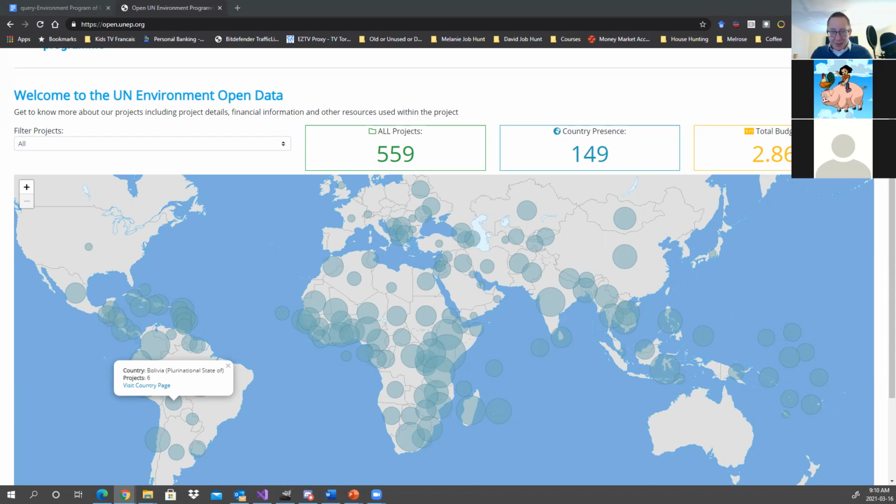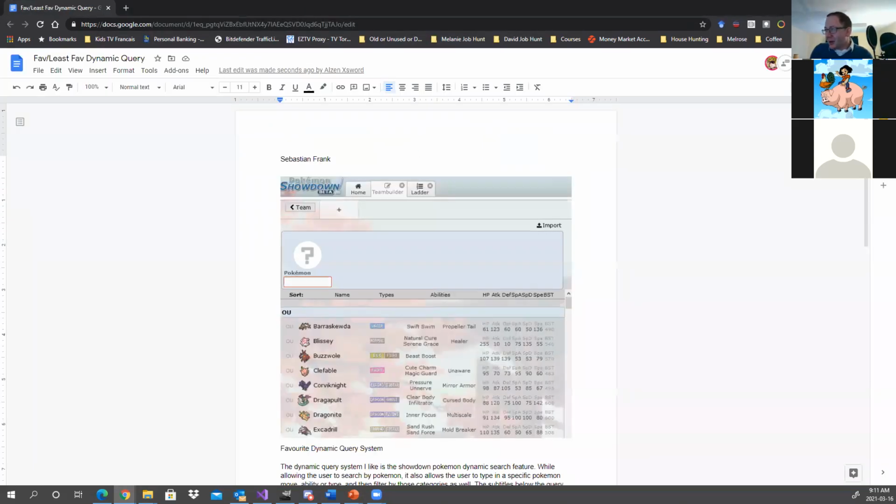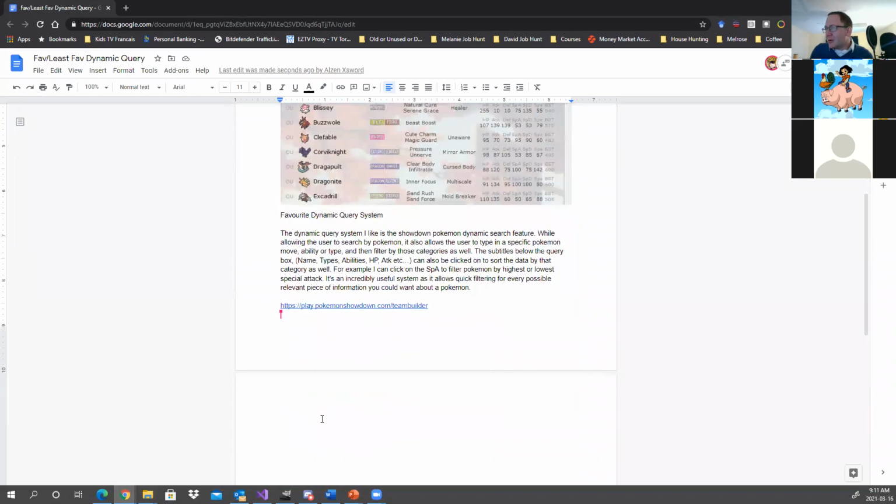Sebastian's so little one. Oh, that's pretty terrible. Okay. Oh, that's one of your favorite though. Okay, so maybe it's not terrible, maybe it's awesome. It just has a weird background. I'm looking at Sebastian's, and here's Sebastian's dynamic query for Pokemon. It's a query builder. It's a dynamic query system. How do you dynamically query this thing?